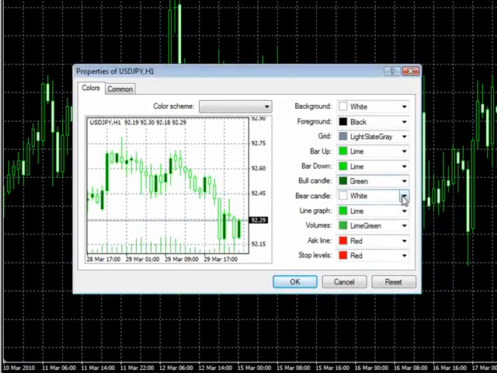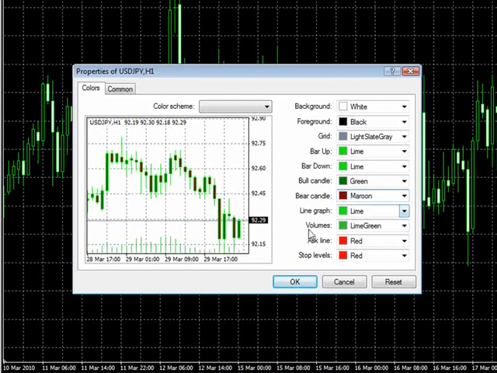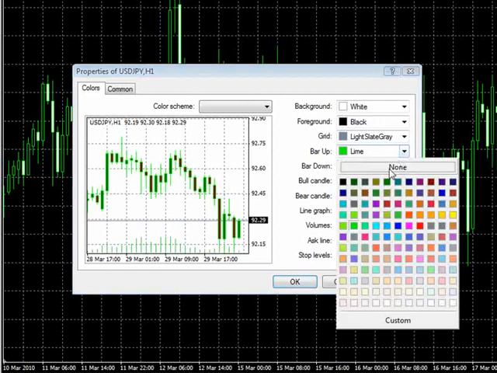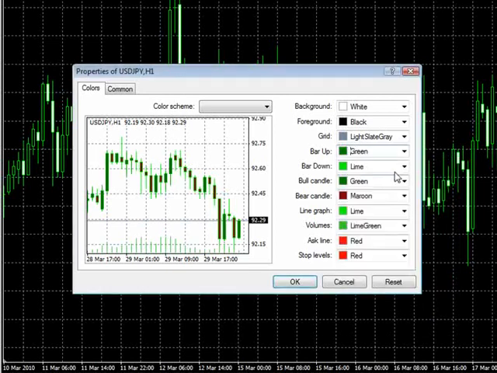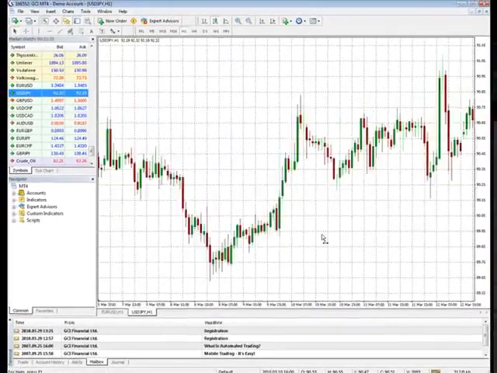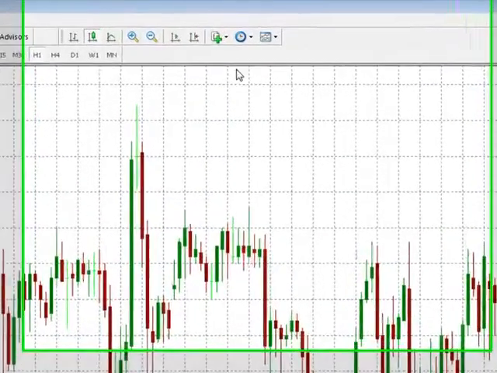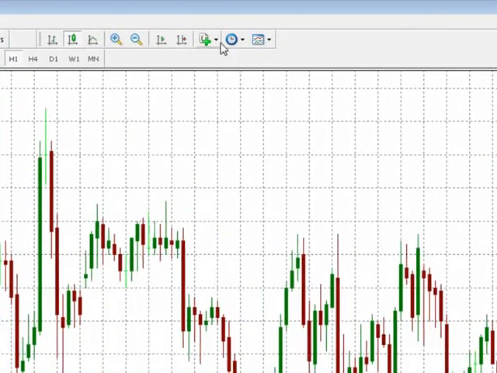It doesn't really matter what color, green, and bear candle, and we'll make that one red. And then we're going to just switch these bar up and bar down to the same colors, green up, red down. And then once we click OK, our charts will look like this. And we have a nice white background with green when the currency pair is moving up and red when it's moving down. Now we need to add some indicators to this chart.